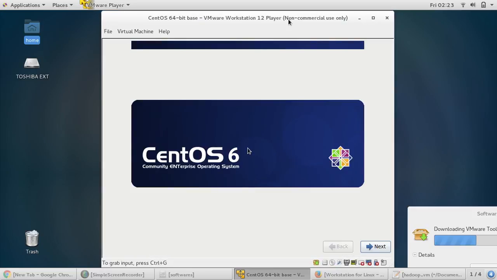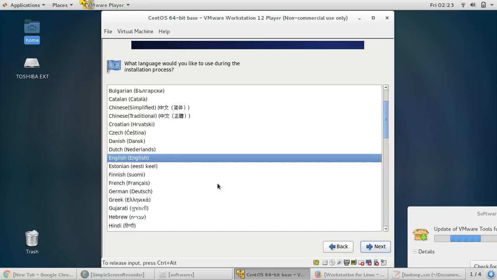And after skipping media, this is the general installation screen. It doesn't matter if you are installing in a virtual machine or on real hardware, on real hardware you would get this same screen. So you can press next. Language, I would like to proceed with English.